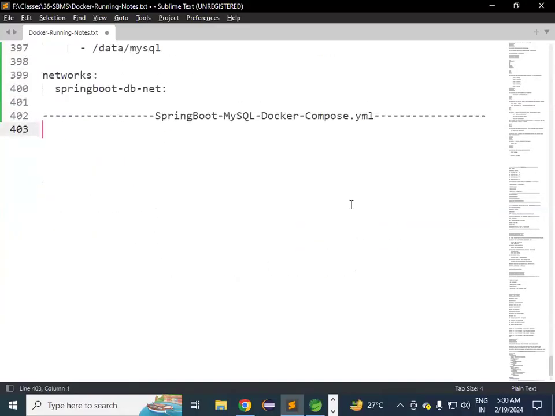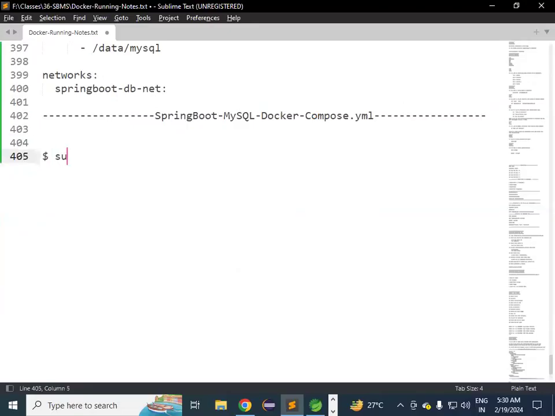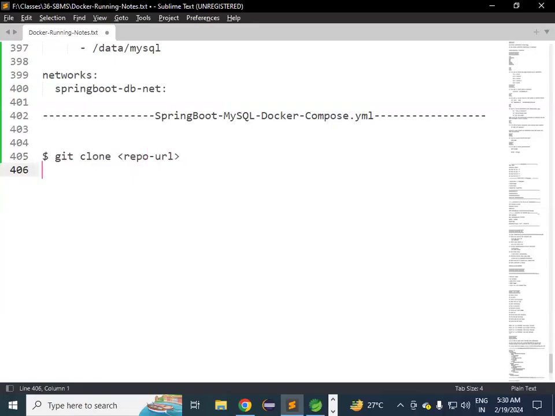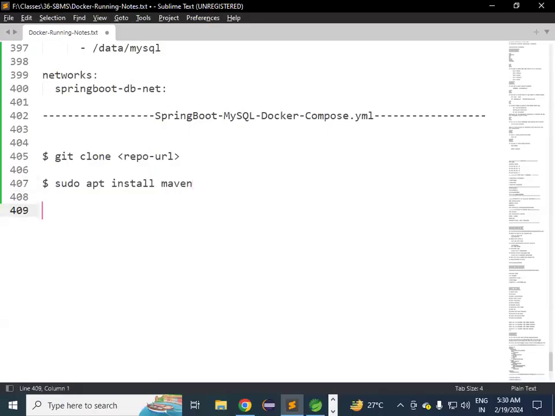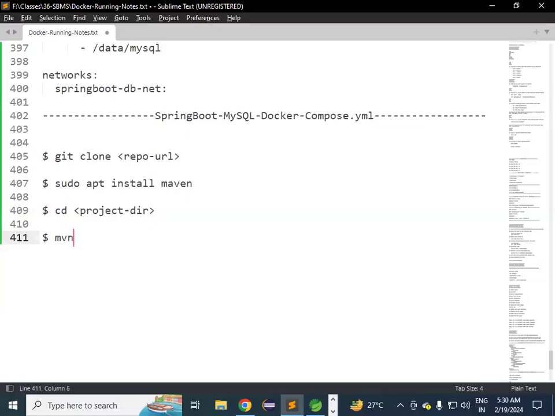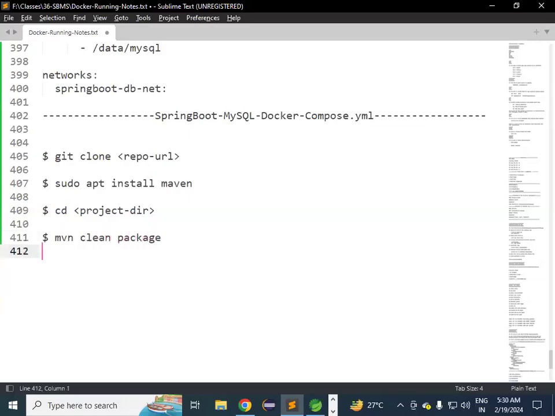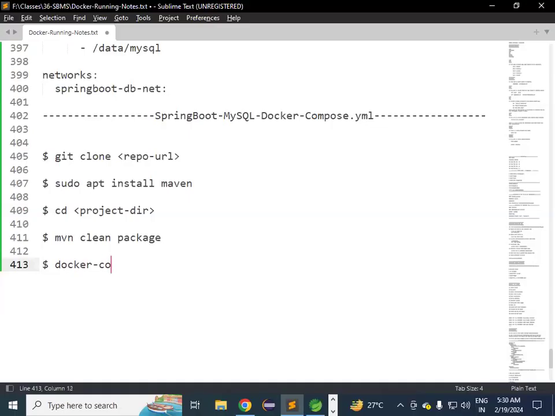Okay, how are we doing this, guys? First, what we need to do is git clone the repo URL. Then we need to run sudo apt install maven. I'm cloning the git repository and installing Maven. Then go inside the project with cd and the project directory. Once you have entered, run mvn clean package. Once the package is completed, run docker build -t image name.